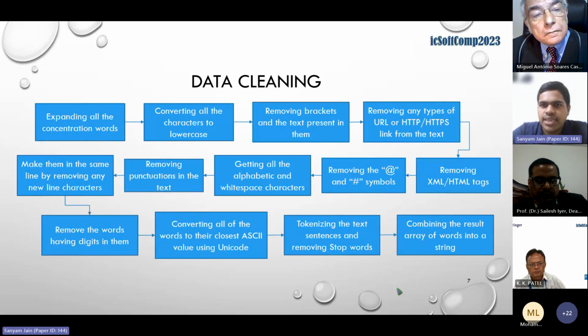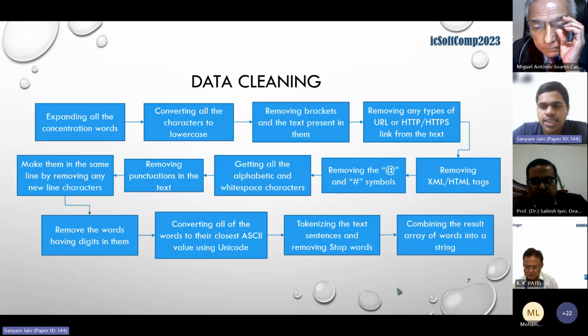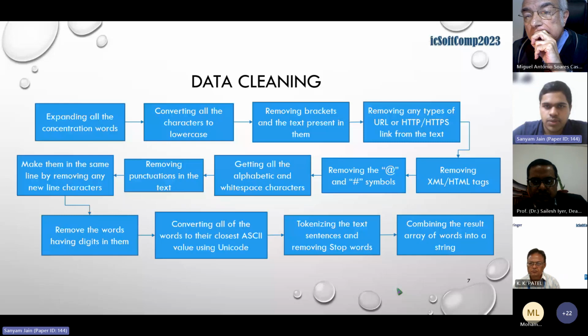Next, we have done a complete data cleaning process. We made a complete program from scratch, which we can use for both of the datasets we have used. We have tried to keep it as general as possible, so if in the future we add more datasets, we can use the same data cleaning process and it will work fine for those also.